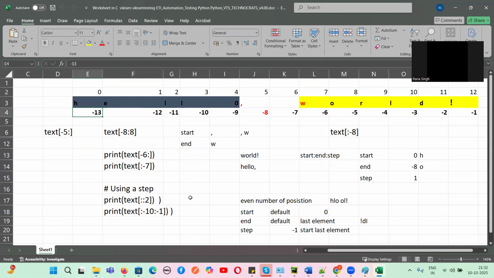Let me just take text[-8:8] as an example. Now tell me, guys, the starting point is -8 and the ending point is 8. So what is the value present at -8? Is it the comma, guys? Yes or no? And what is at the ending point 8? Tell me, Mukesh, what is at 8?